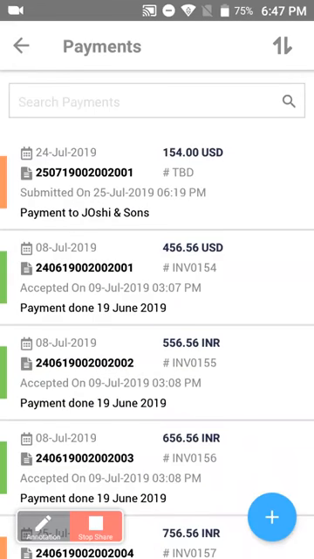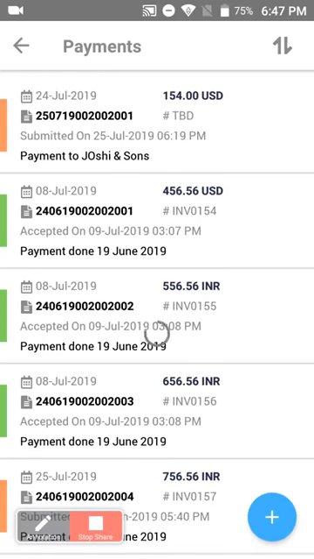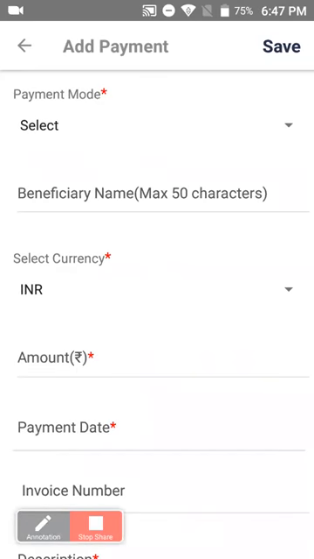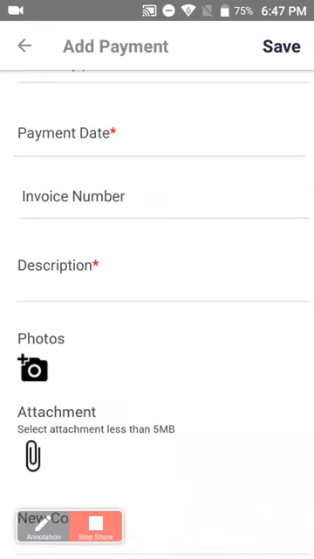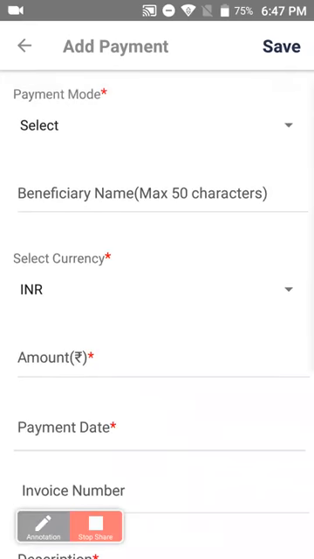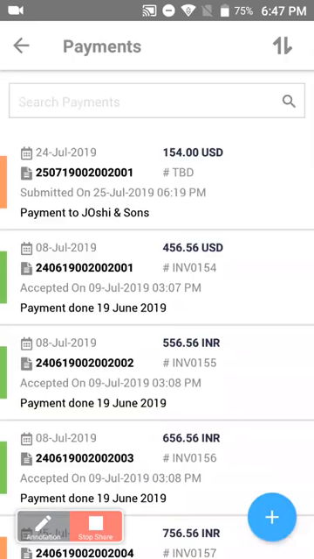Then on the below right hand side, there is a plus button to add a new payment. We can click on the plus button to add the new payment. Then we can add photos and attachment for this payment. You can click on the save button to add the payment.